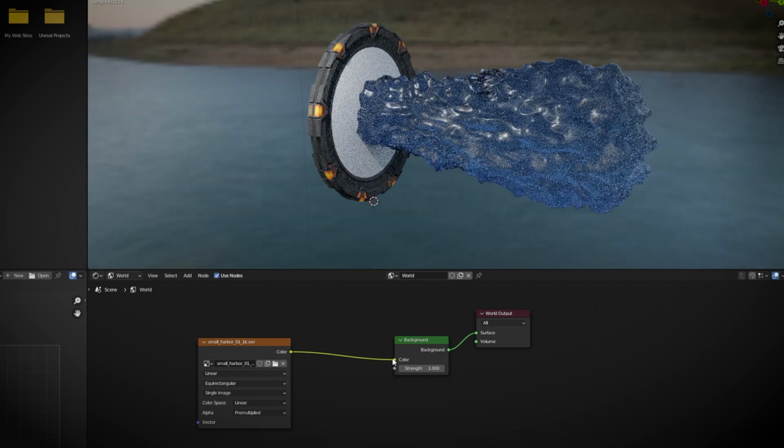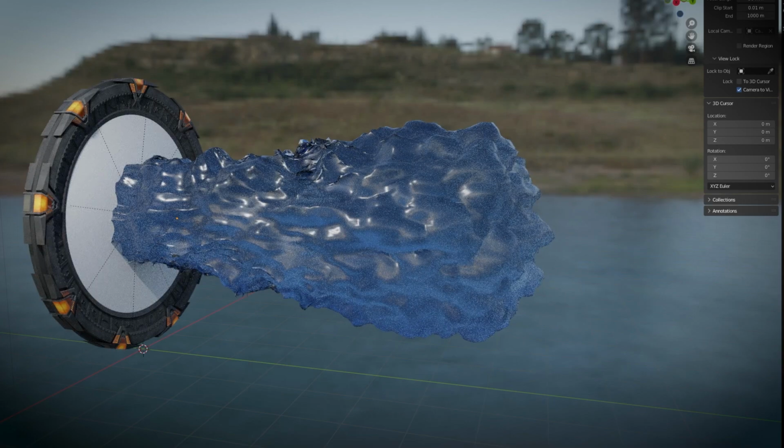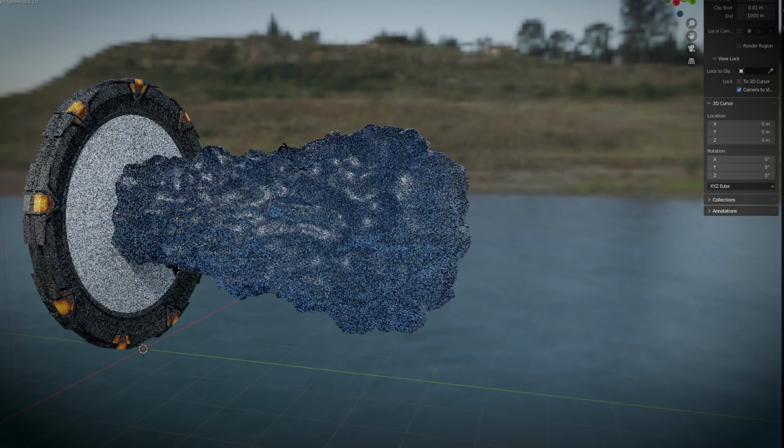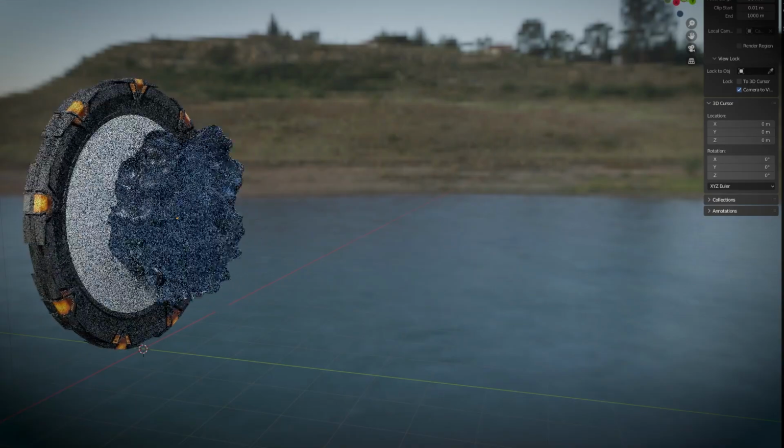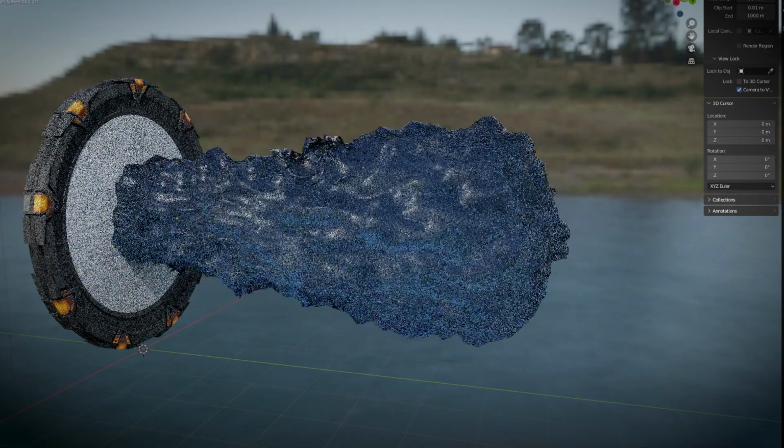And there we go, look. Instantly, let's go back to the layout so it's bigger. Instantly, there's a lot more going on here. We've kind of got refraction through the water of the background. It instantly looks a lot more watery and a lot better.